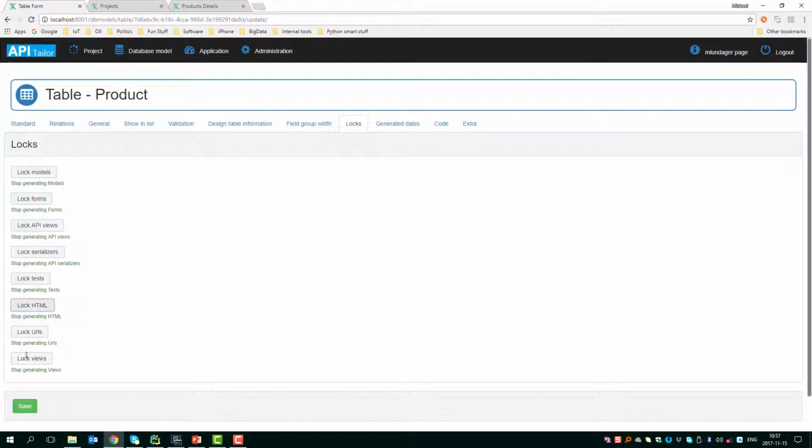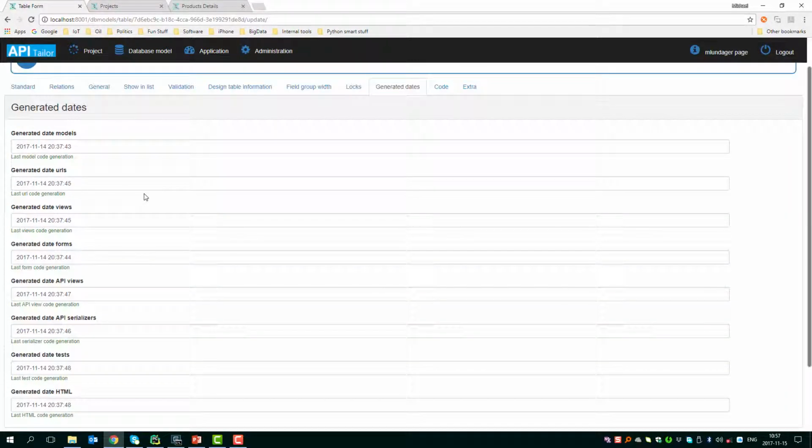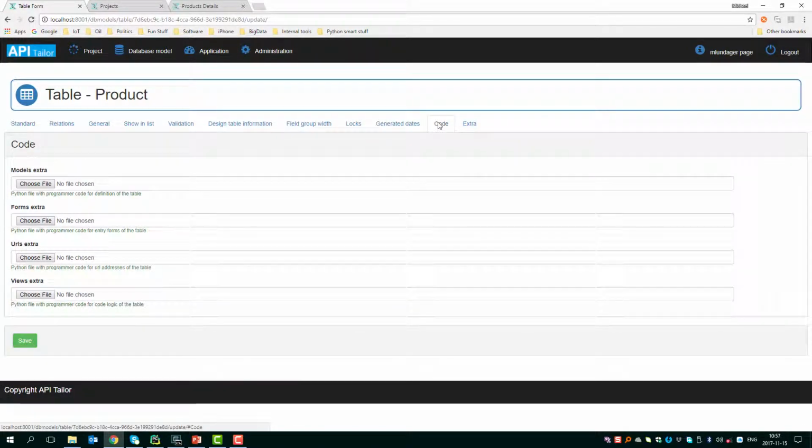And you can do that for URLs, you can do it for views, you can do it for APIs and API serializers, you can do it for your forms and your models. But initially we are doing prototyping. Usually we don't want to lock things. We can also see when things were last generated, and obviously if you lock stuff, that date will not change. We can upload some extra code. I'll get back to that. That also has to do with how things are being regenerated.